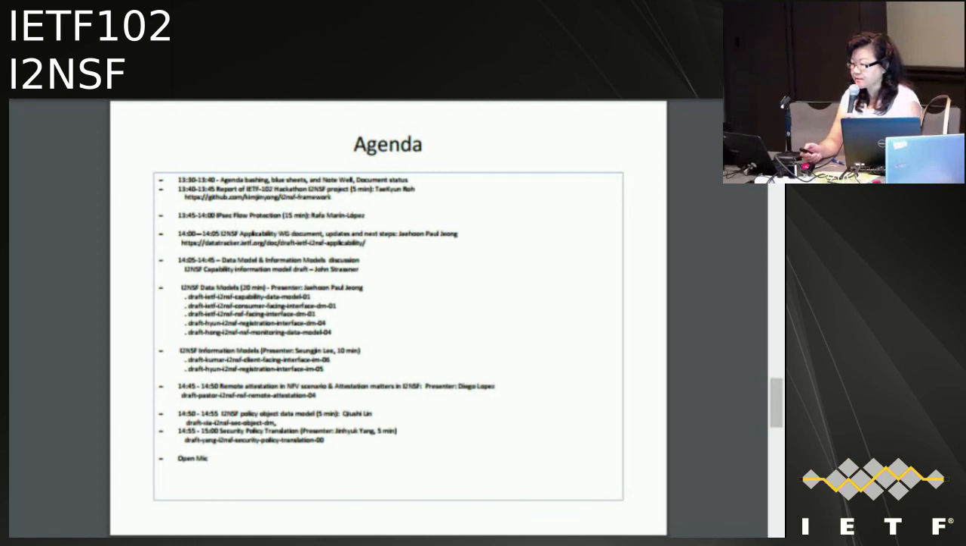So that's today's agenda. It's quite tight. Next, I will pass it to the hackathon update.